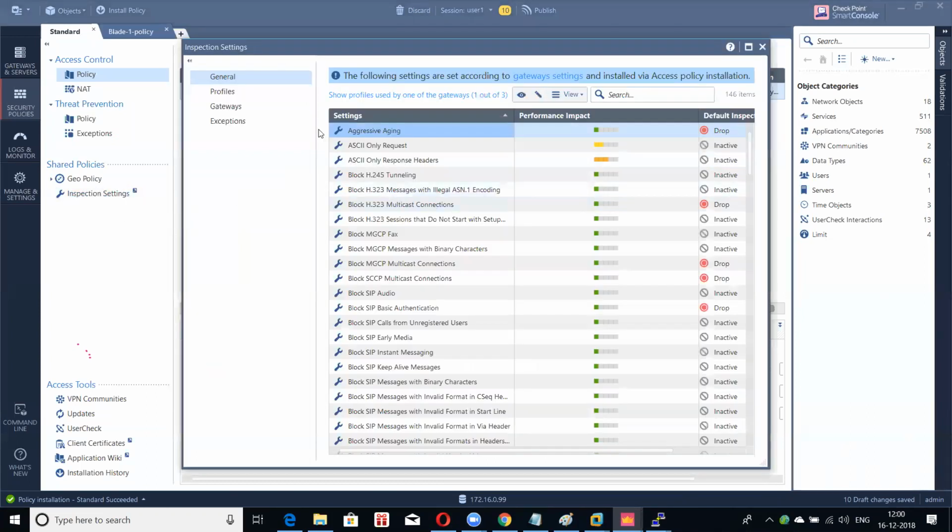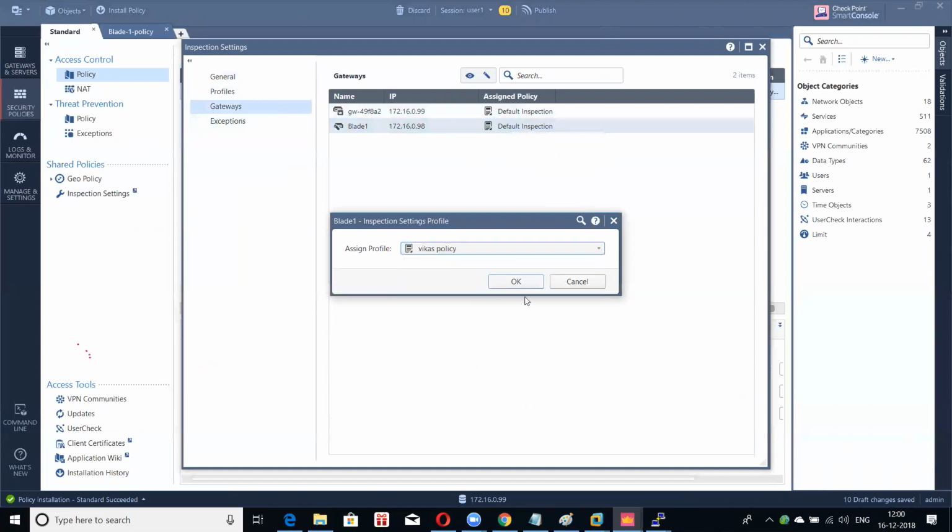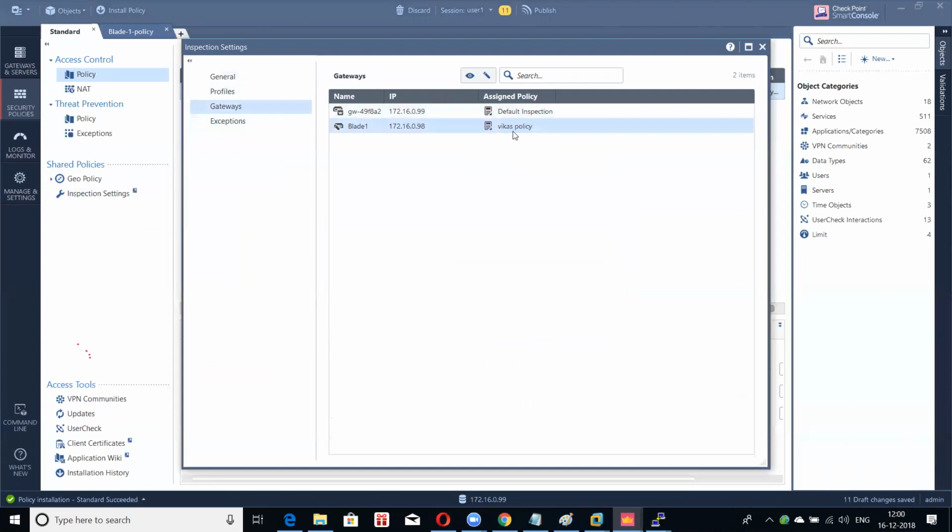No, that's what I said. By default it is shared, but I changed it to the individual gateway. I went to the gateway and changed its policy. You can see from here, right? This is the place. Now your gateway .98 has the Vikas policy and .99 has the default policy. This is what I just changed manually.